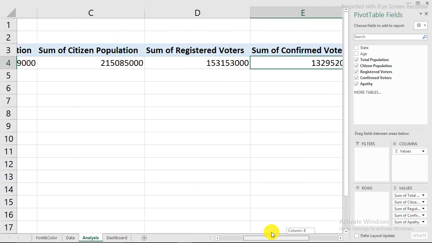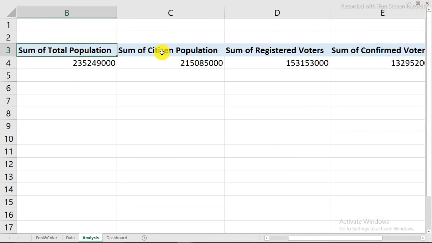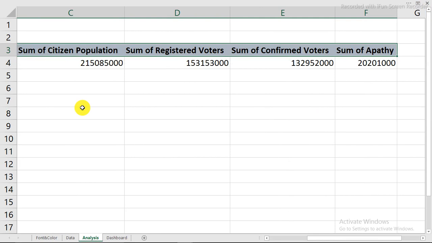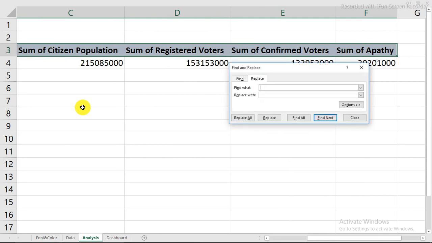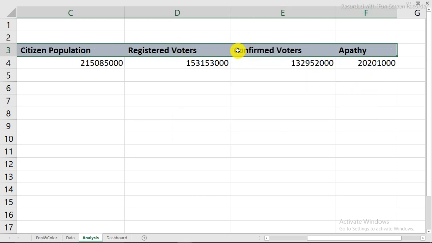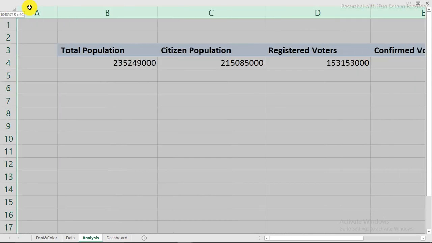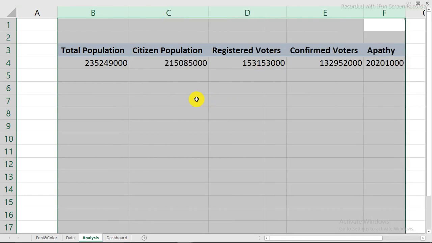Right now, what I'm going to do is close this temporarily. I'm going to highlight the whole part of it and press Control H, because I want to get "Sum of" away. I'm going to type "Sum of" right here, and I will replace it with nothing. So we have this, right? This is what we've gotten. Now I'm going to have it highlighted again and double click on it, which makes it fit to the screen. So now it fits so well.